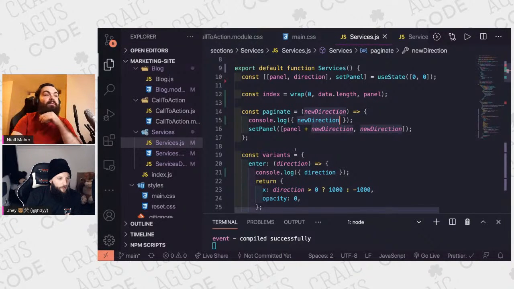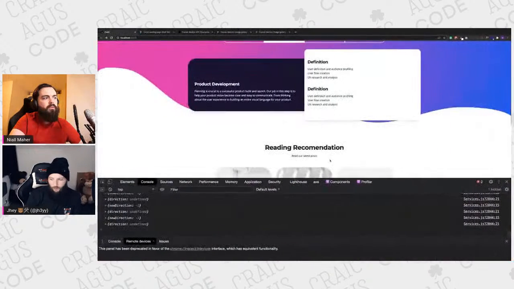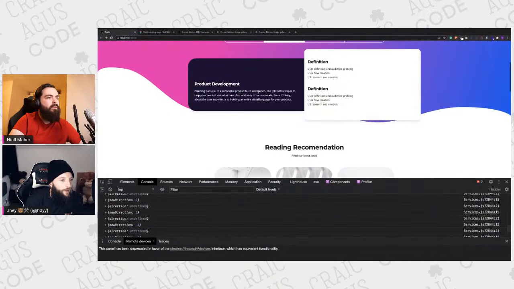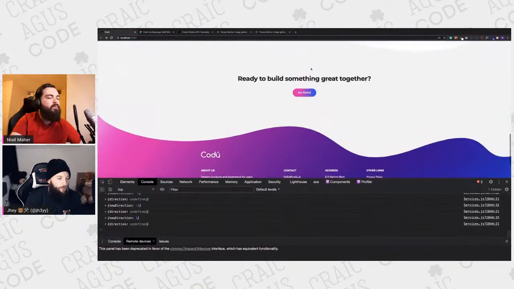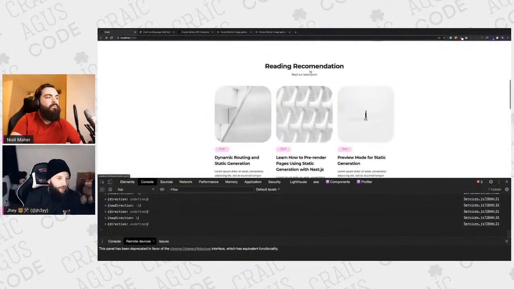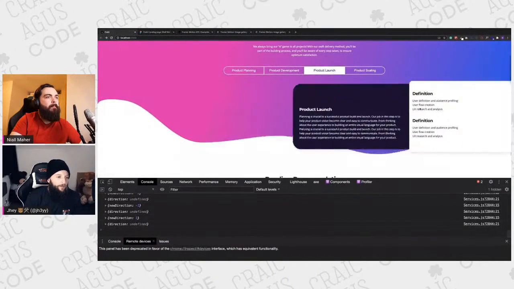Is the new direction coming through correct? It's not all the time because... Oh, or is it? Hold on. Check that new direction console log again. Yeah, the new direction always comes through, right? Yeah. So right, I think it's actually an issue with potentially your state piece.